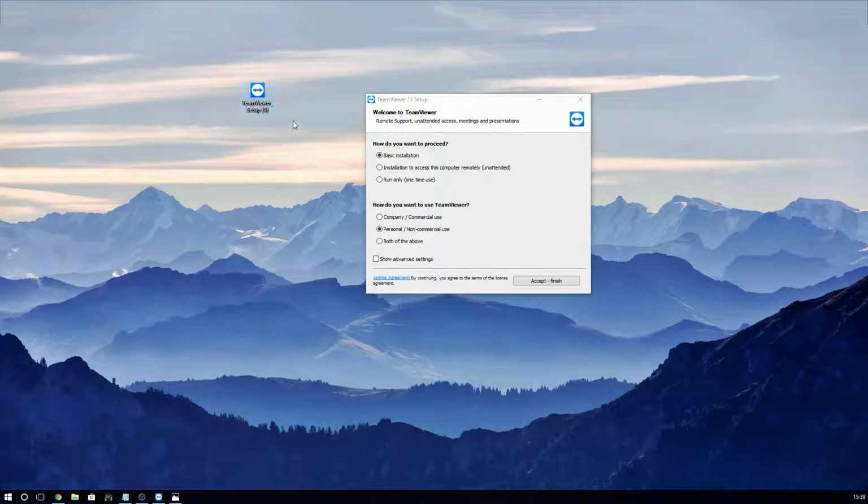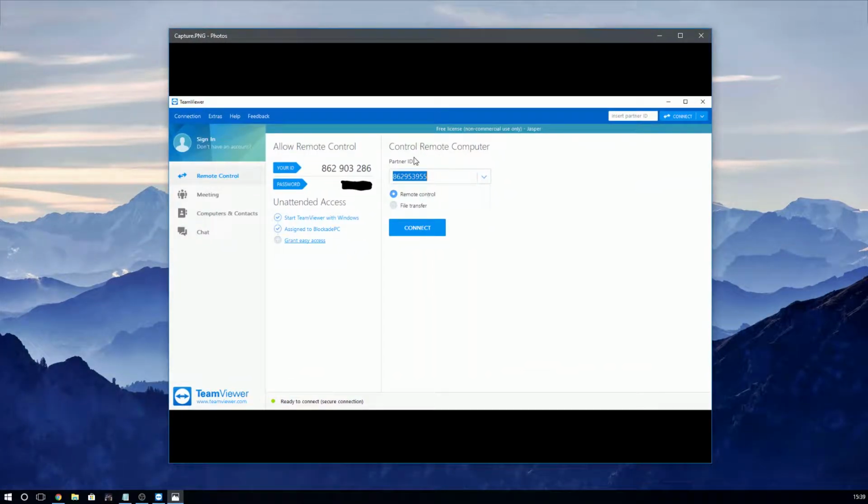When you've done that, double click it and click Basic Installation and Personal/Non-Commercial Use. After that, click Accept and Finish. Now that is done, you can open it up and you should be met with something like this.